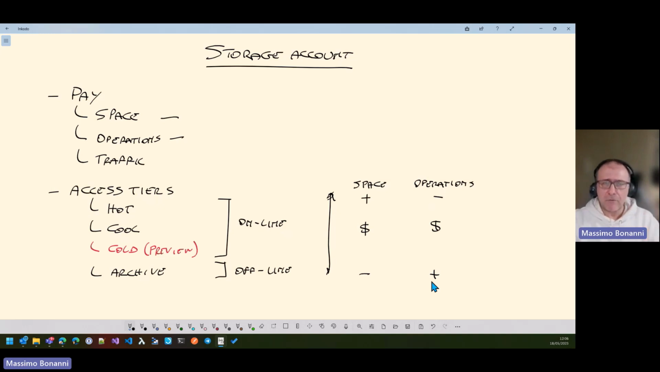In the archive offline tier, we pay more for the operation because when we need to read something in archive, we need to move it to the other tier. We need to move in two different ways with two different approaches, and we need to pay more because we need to wait for hours between the start and the end of the moving operation. So this is the approach.